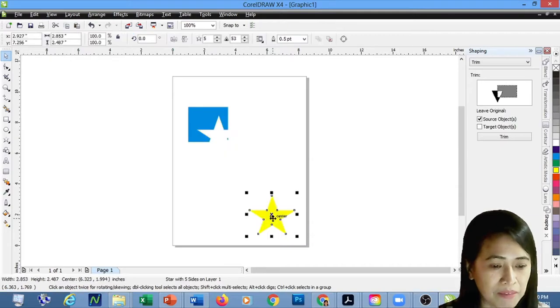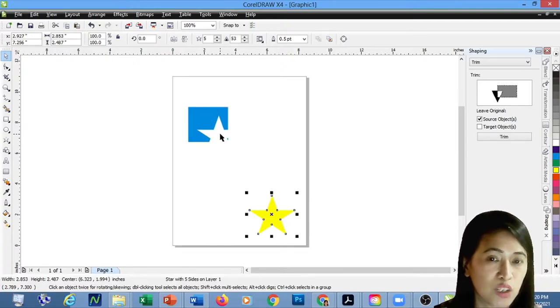Look what will happen. See what happened to the square? Part of the star has remained as a cut-out in the square. So that is the purpose of Trim.